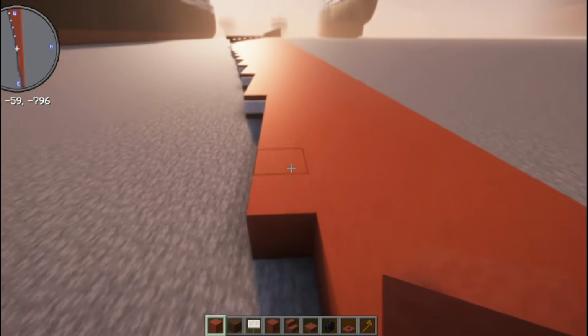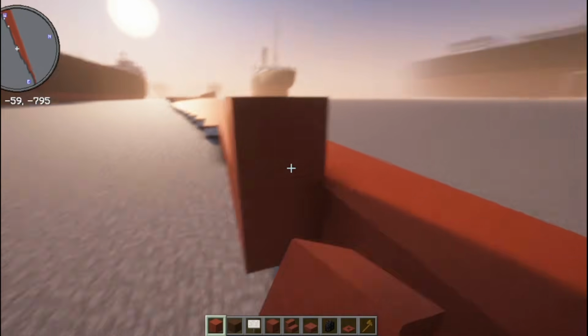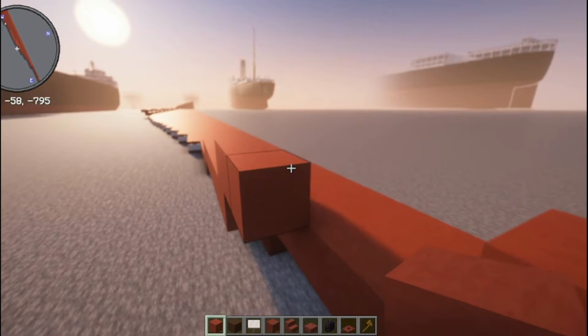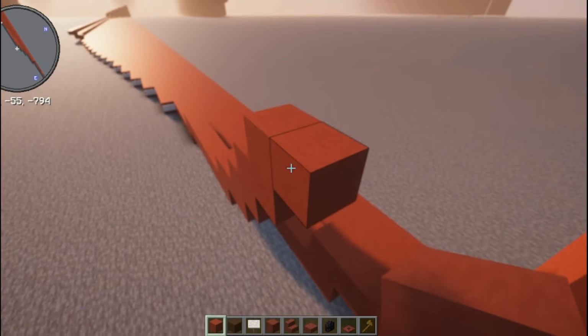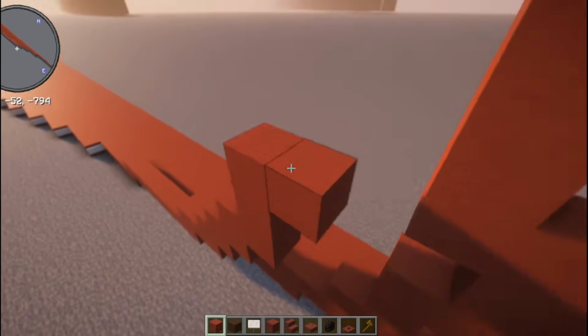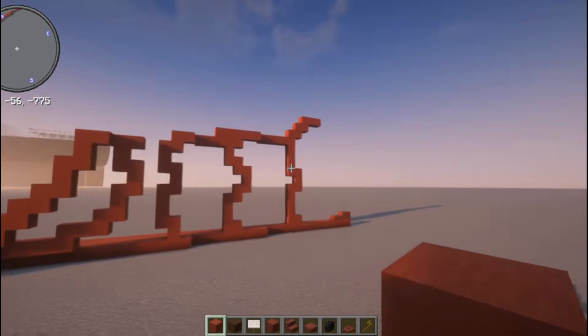Alright, section 4 now. We'll do a row of 9. 1, 2, 3, 4, 5, 6, 7, 8, 9. And then a row of 3. 1, 2, 3. And then 3 rows of 2. So 1, 2, 3. And then up by 2, 2. Then up by 3. 1, 2, 3. And then 1. So the weirdly shaped sections are done now.